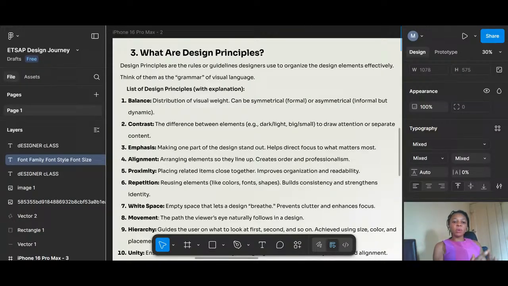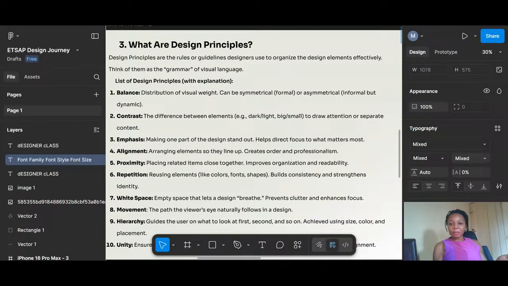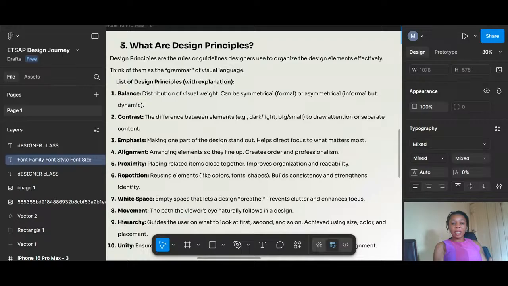The principles that we follow to ensure that our design looks appealing, is functional, and is not all over the place. So design principles are the rules or guidelines designers use to organize the design elements effectively. Think of them as the grammar of visual language. So these are the design principles.